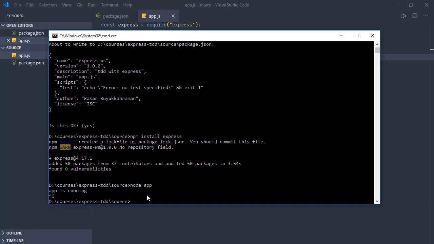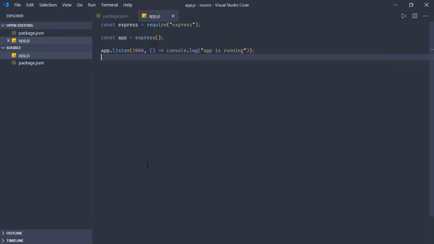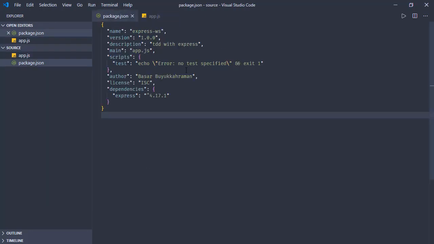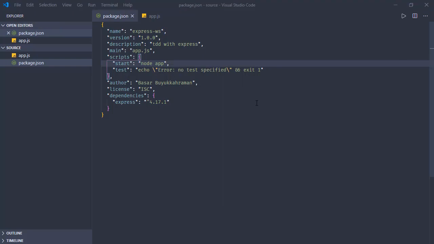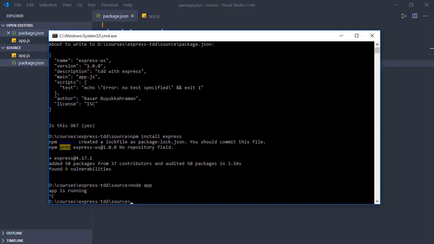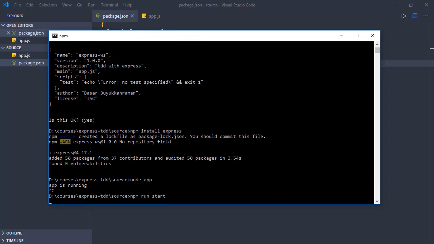So let's stop this one with Ctrl+C. Then here in package.json, just like this test one, we will have, let's say, start. And this one is going to be the command we typed in the console, node app. So we keep both of them here. Again, saving. And this time I'm going to run npm run start.